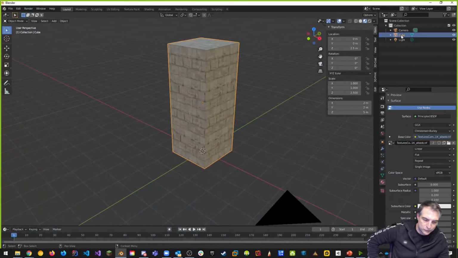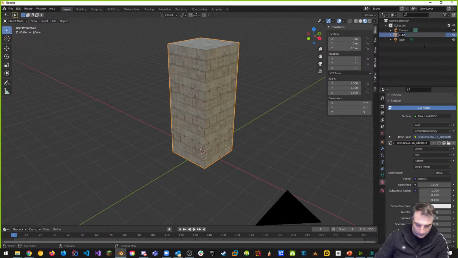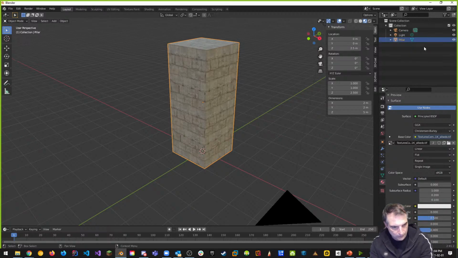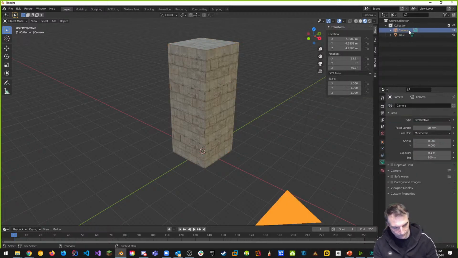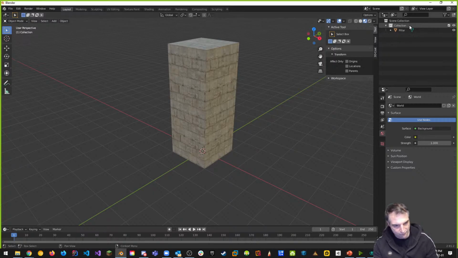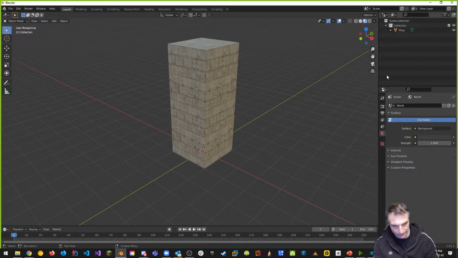One thing I need to do: let's rename this from cube to pillar. And I don't need the light and the camera to come into Unity because I'm going to have a light and a camera already. So let's get rid of the light and the camera. And now I only have my pillar on the right-hand side.